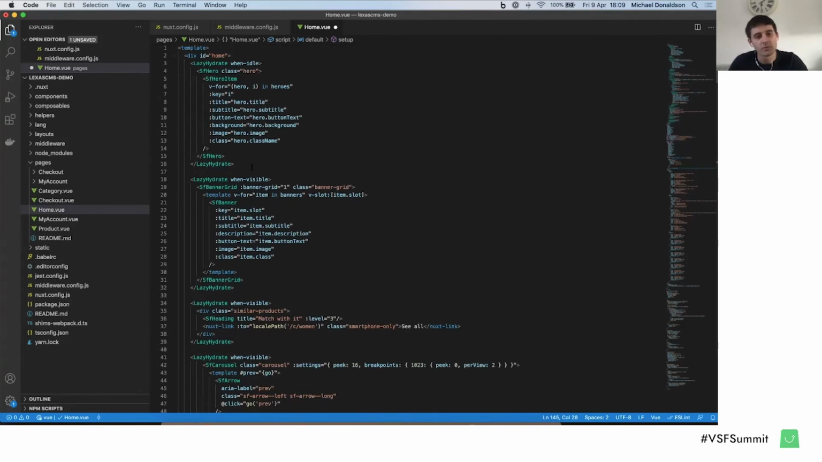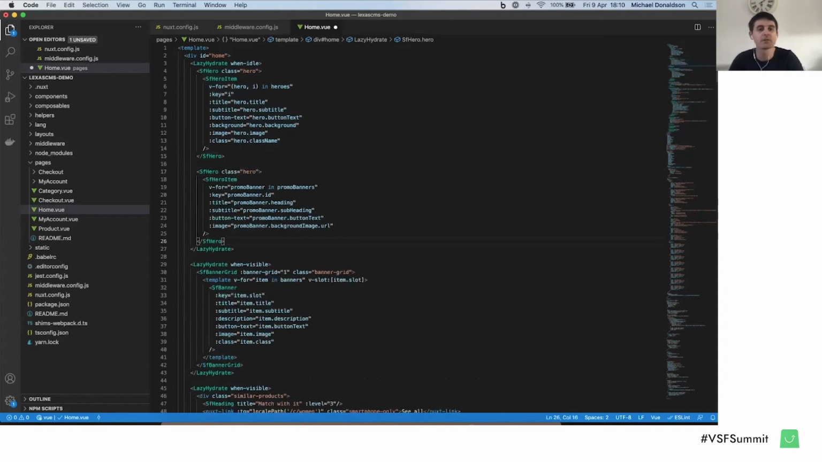Now, if we scroll up to the top of the template, we can see this is the portion of the template responsible for rendering the promo banner. What we want to do is replace this with an updated version, which I'll put below so we can see the difference. As you can see, there's not a great deal of difference here. The main difference is that we're looping through the promoBanners variable instead of the heroes.